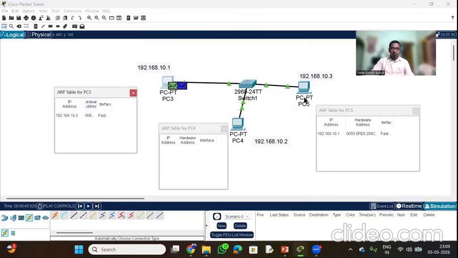IP address of this destination and MAC address of this destination. Earlier there was no entry here. Once this packet has been reached at this source, then this ARP table gets updated. Now here we have the destination IP address and MAC address, and here we have the source IP address and MAC address. Now these two can communicate.